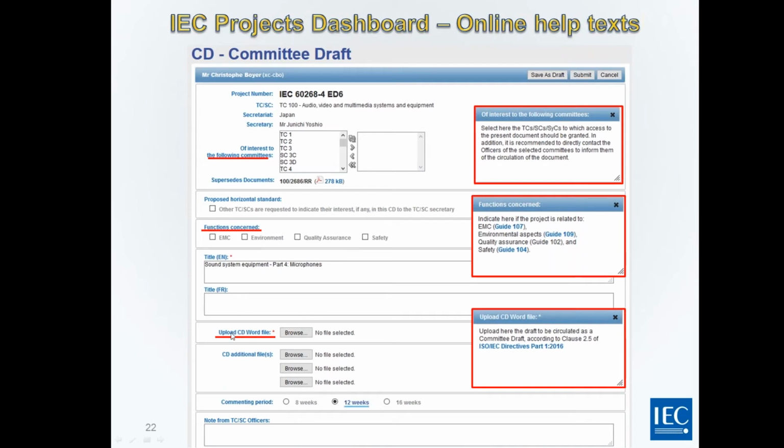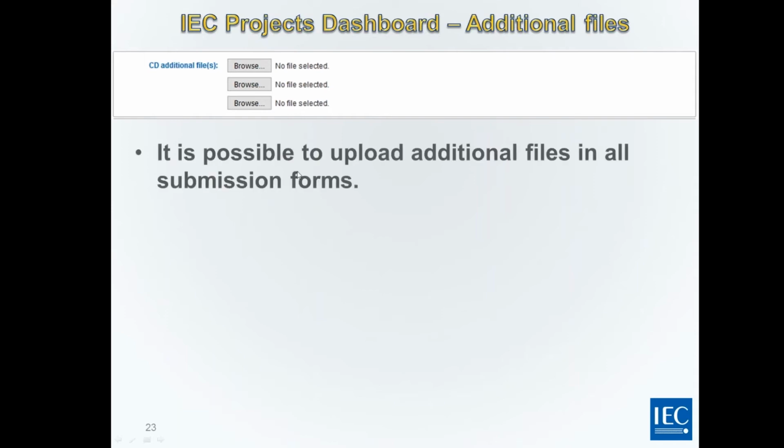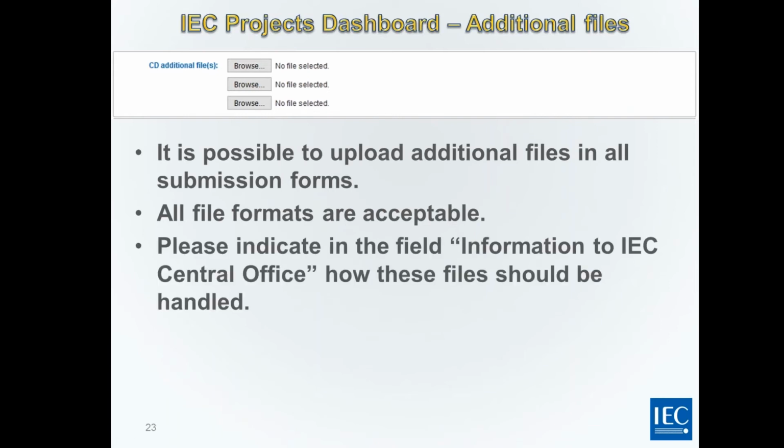Similarly, on the label Upload CD Word file, the additional files, so you can upload any type of file, and this is possible in all submission forms. Please indicate in the field Information to IEC Central Office how these files should be handled. If these should go out to the IEC National Committees or if it is only for IEC Central Office usage.